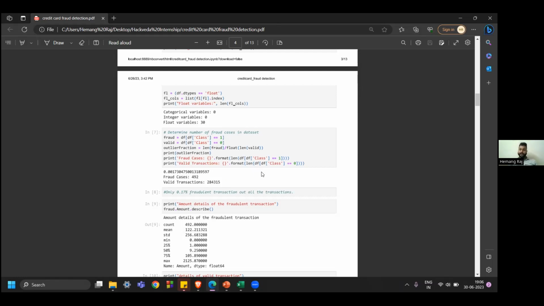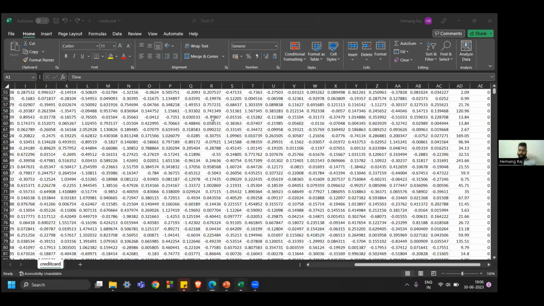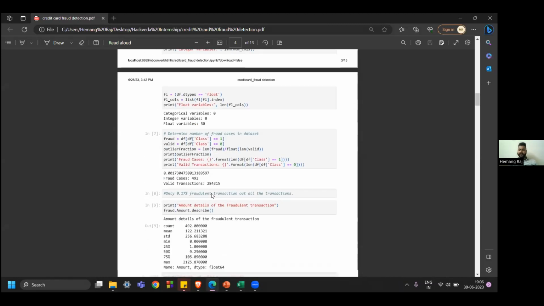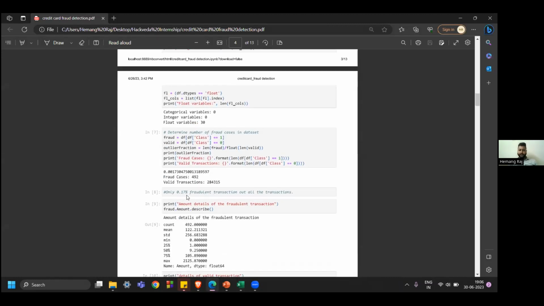If we were to segregate these data using manual calculation, like we needed to see the Excel sheet and then mark 0 or 1, it would take a huge amount of time. But using just 3 or 4 lines of code, we can do that in a very short time. And that amounts to about 0.17% of the data being fraudulent.